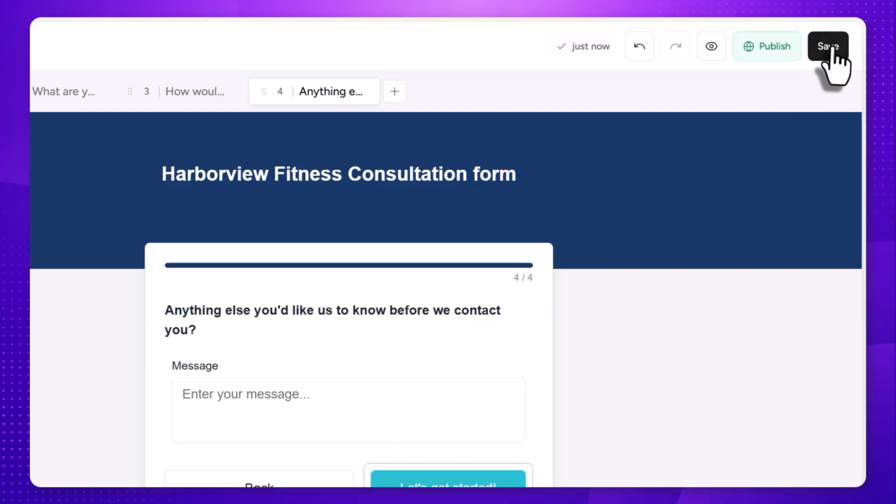So that's good. We can click on save at any time, but it's being saved automatically for us. But just in case, I always like to click save.